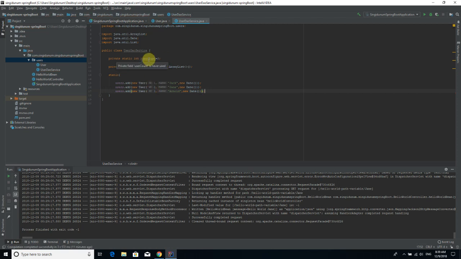I introduced this user count variable because later on in later examples we will be creating users. So every time we create a new user, this variable will be incremented by 1 to make sure that each user is unique.